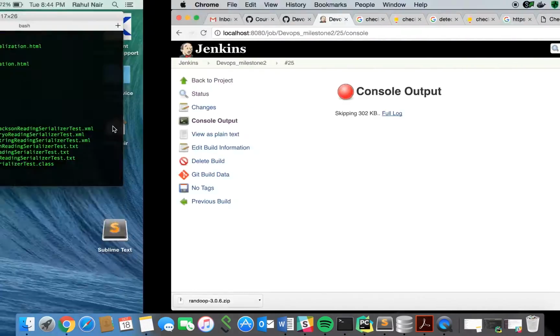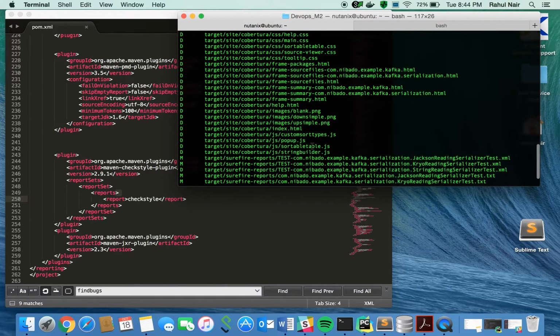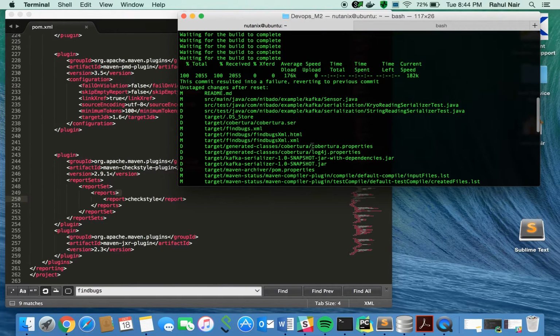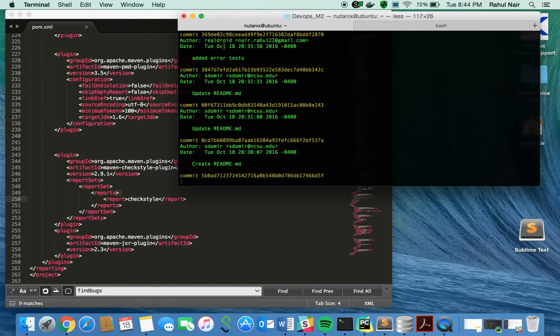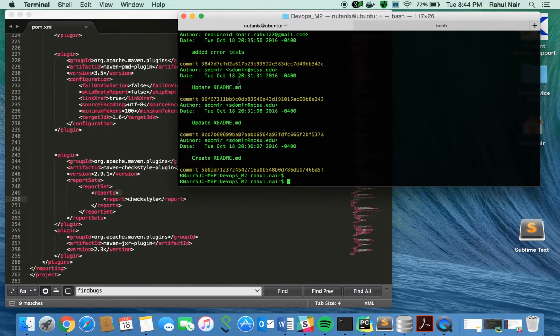So let's look at what happened to the commit. We see in the logs that the commit resulted in a failure, reverting to the previous commit. Now if we check the git log messages, I'll show you the commit that we did. The recent commit that we did was edit readme, but it's not in the git logs. It says that the commit did not take effect. So this is how we can use post commit hooks to filter commits if there is a build failure.